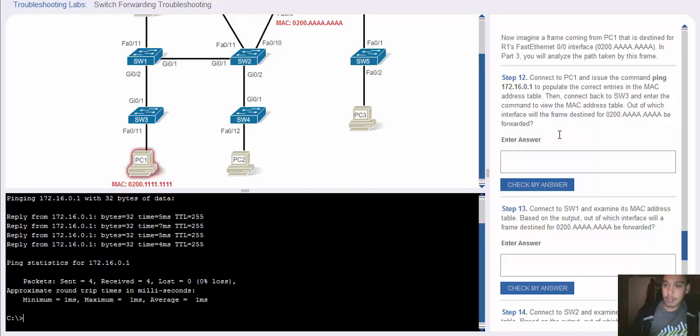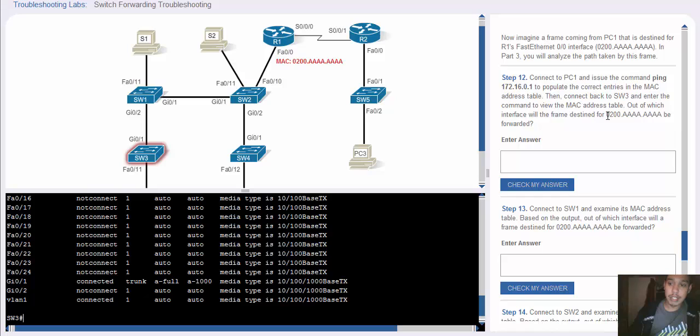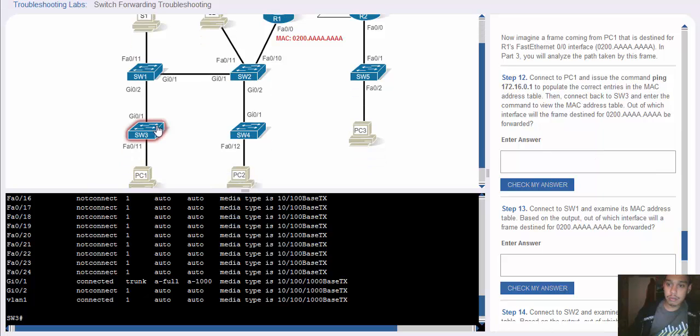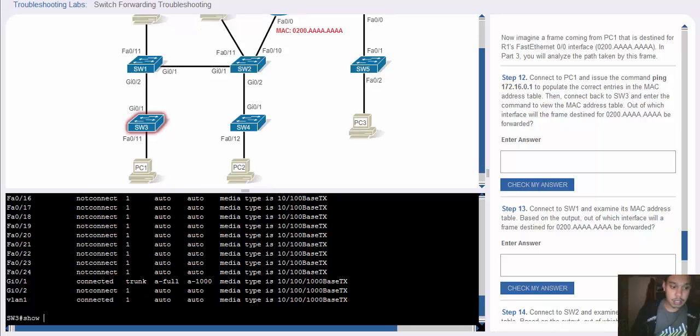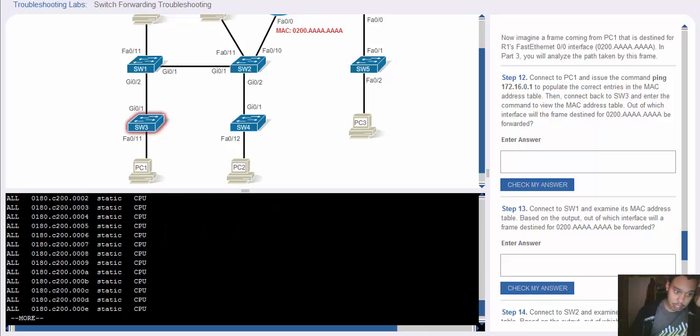And that's successful. Then connect back to switch 3 and enter the command to view the MAC address table. Out of which interface will the frame destined for 0200.AAAA, which is the interface of router 1's Fast Ethernet 0/0, be forwarded? So we shall have a look at the show MAC address table. Nearly forgot that command.